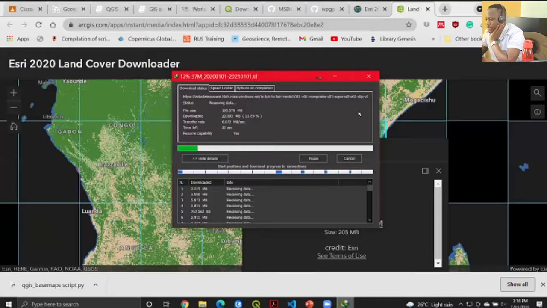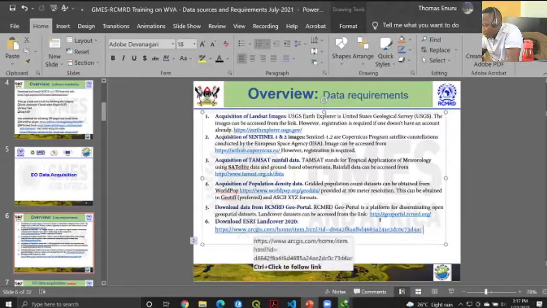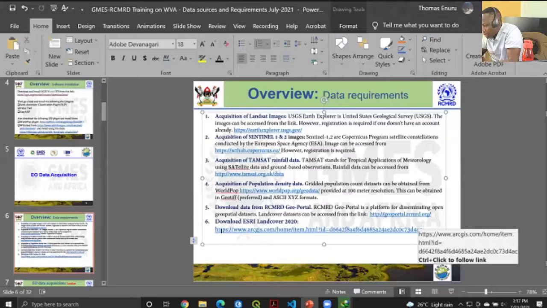The tiles are big, so if you don't have a very good internet connection, it might take you long, but I've taken you through the process of reaching there. So feel free to download this data even later. I'm just going to update this link.